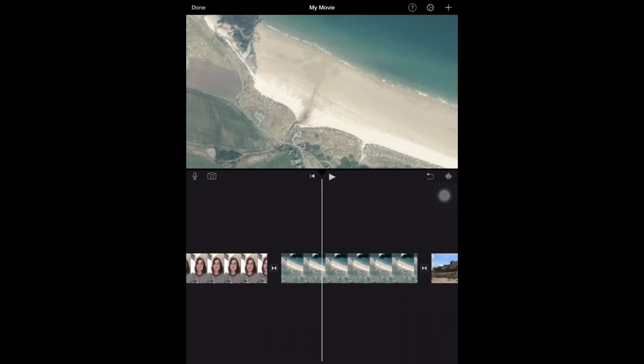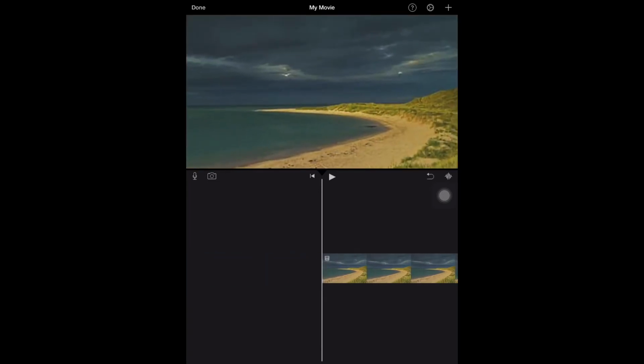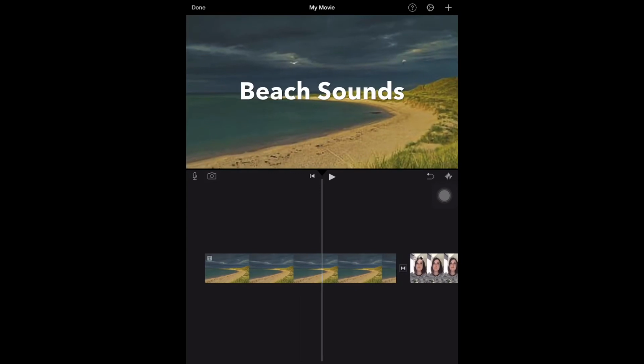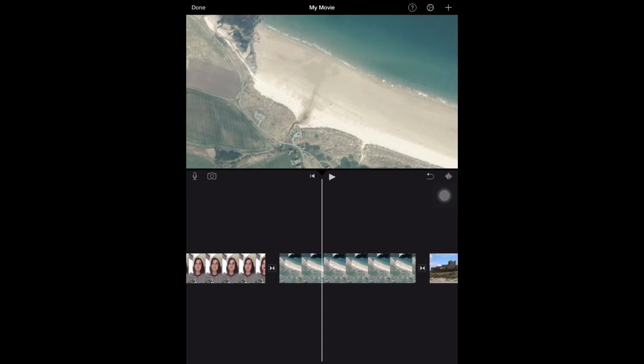I'll just press the pause button again there. So it's already starting to look a wee bit more professional and a wee bit better, just by adding in that title page there. We're going to go a little bit further forward here and miss out those first two now, and have a look here at another photo.